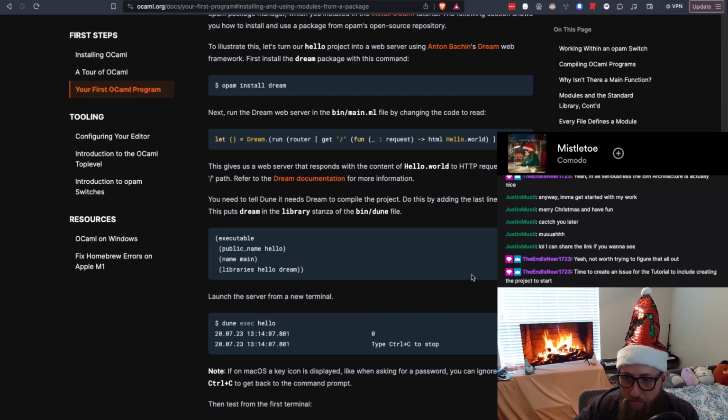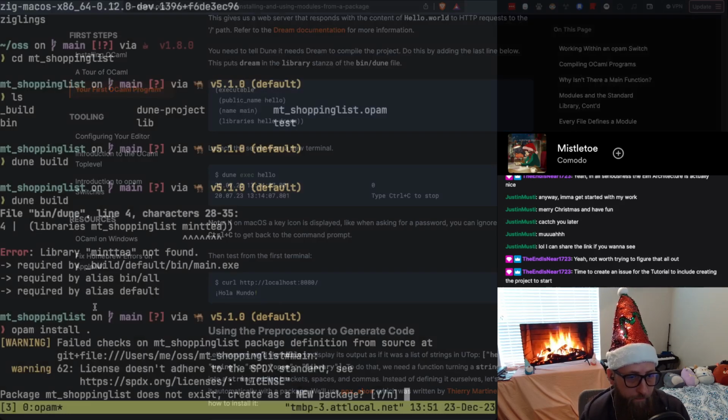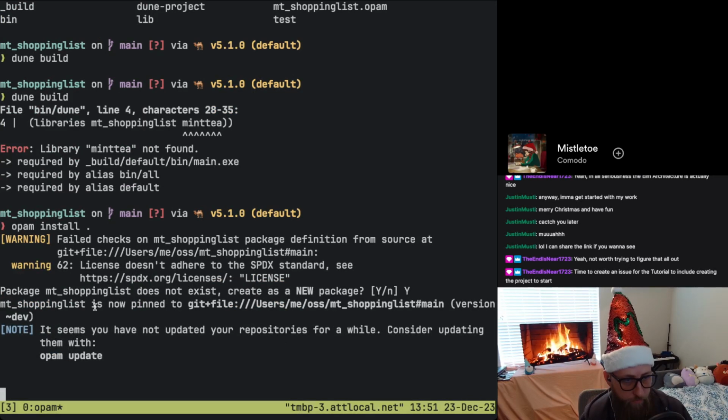I feel like OPAM install is the same as cargo install. Like it's just going to install it on my system where I could execute it, but I could be wrong. Did you like how I said that? Execute it? Executed? Okay. All right, whatever. We'll just try it anyway. Sure. Consider updating them with OPAM update. I feel like I just did like a month ago. I guess that's a long time.